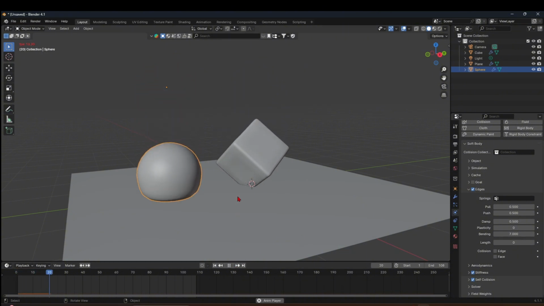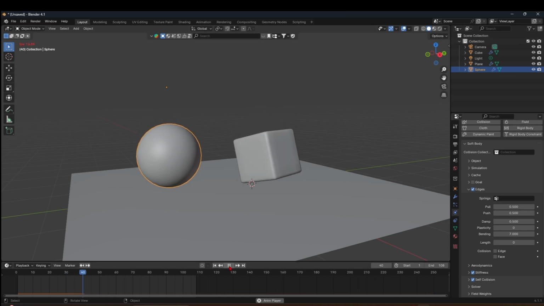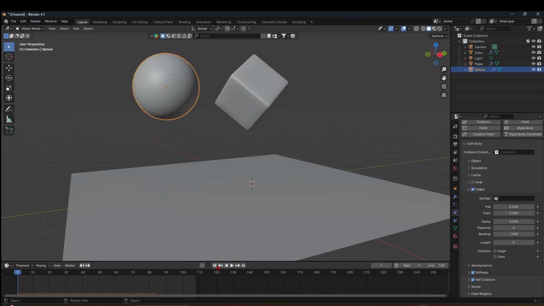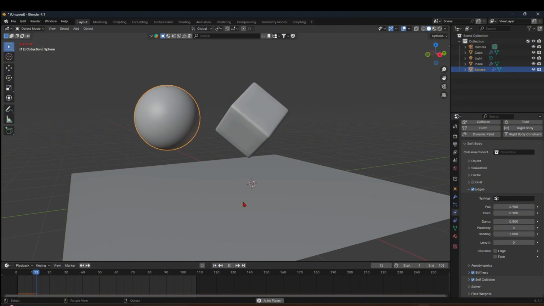So it makes it a little bit harder, right? It still doesn't make so much change. So let's go to the push and pull and put 0.9 and push 0.9 and enter. So let's see what we have here. Let's play and see.